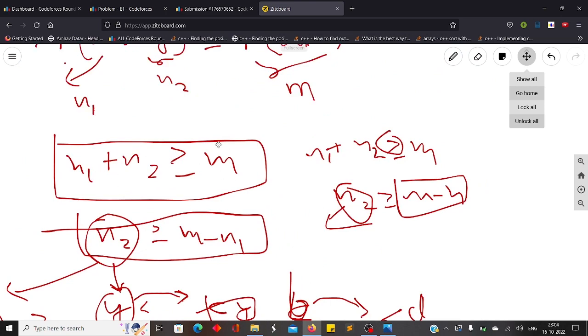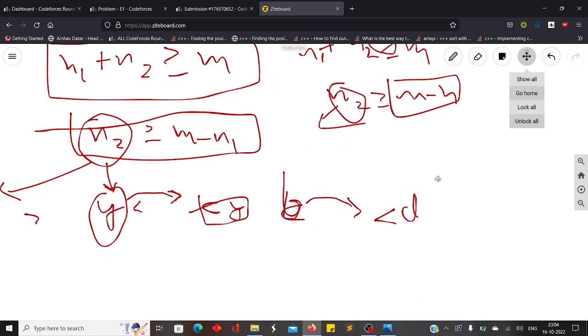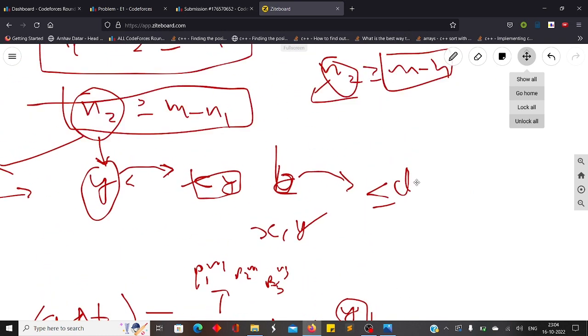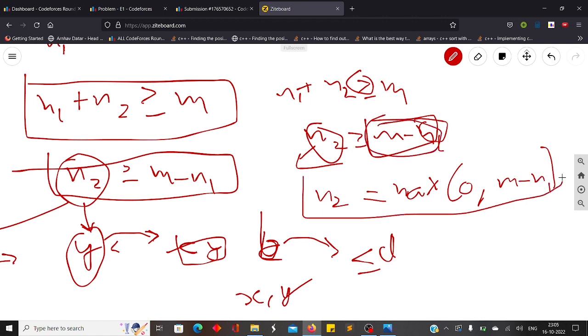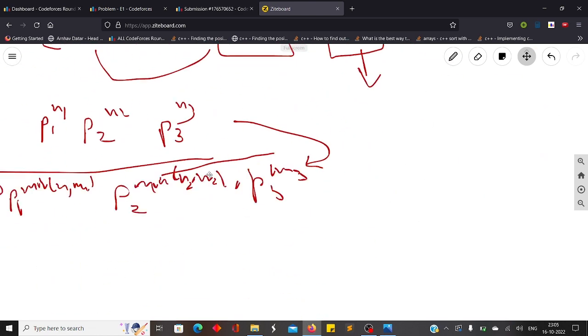like n1 plus n2 has to be greater than or equal to m, then n2 has to be greater than or equal to m minus n1. So this also says that n2 is equal to max of 0 comma m minus n1, because what can happen is that n1 can already be greater than or equal to my m. So for this I take n2 to be max of 0 and m minus n1. This can be implemented by following the GCD procedure that I showed you.